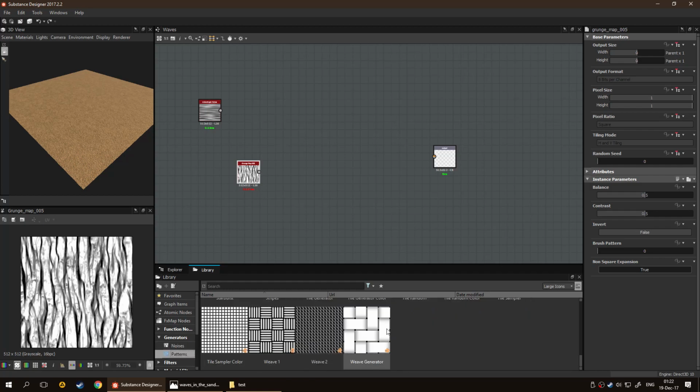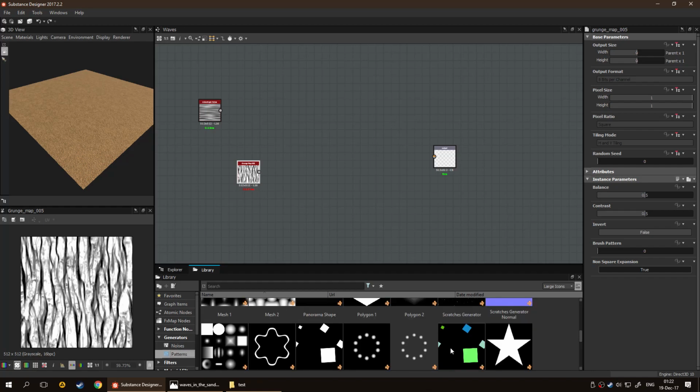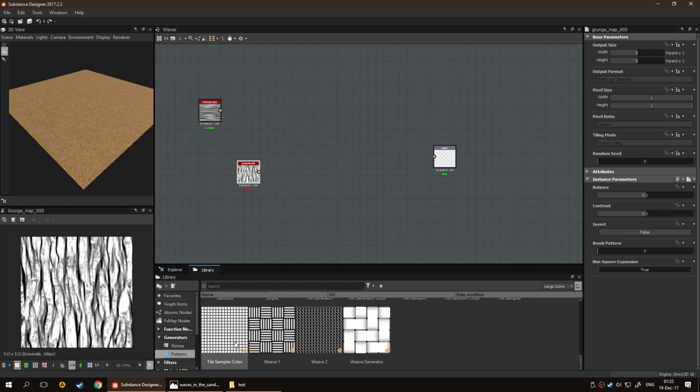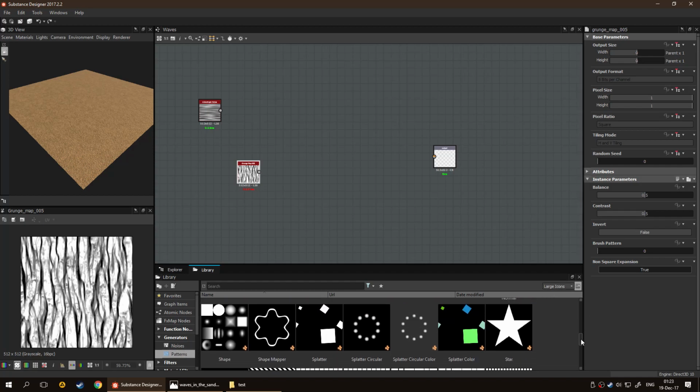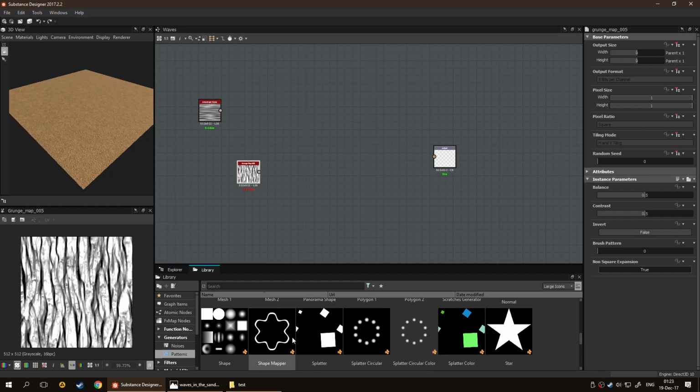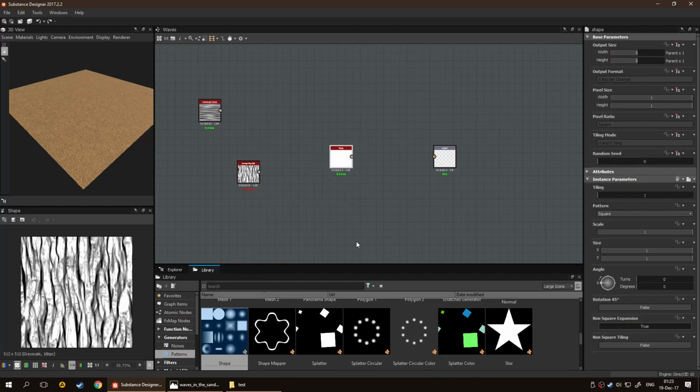Let's go ahead and take a look at patterns. Maybe I can get something in the patterns bit here. What do we have? A star shape. We've got some, I don't know. Oh, we got a shape. Okay. What's the shape here?